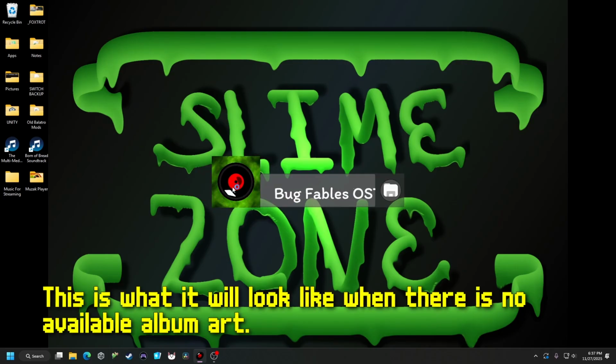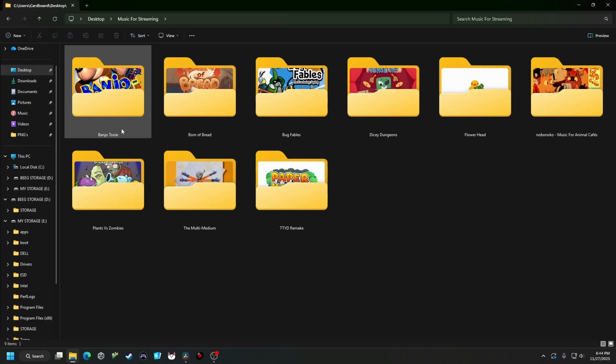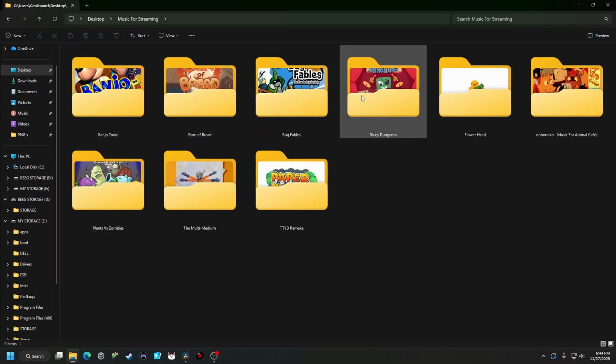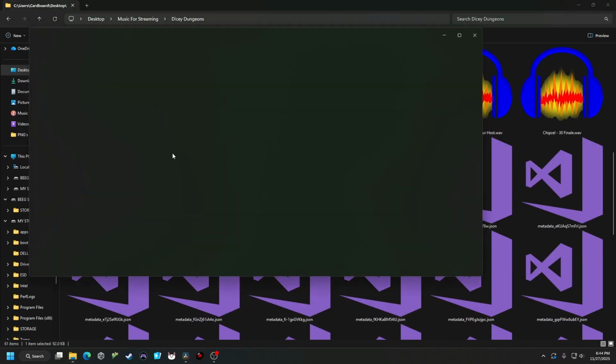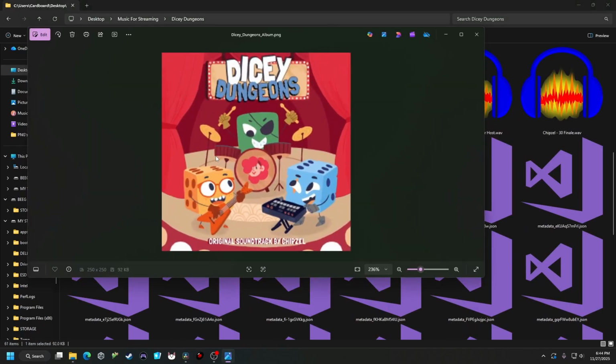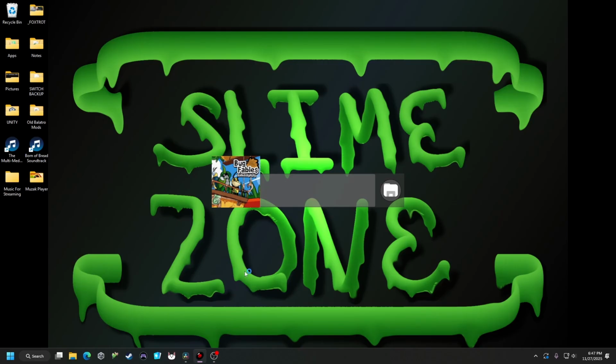If yours doesn't have that, then that means the music file doesn't have any album art embedded within it. To fix this, all you need to do is add a PNG file in the same folder as the song, and it will use this image as the album art. Make sure that the album art has a square resolution, its width and height are the same, otherwise it may not look as good.